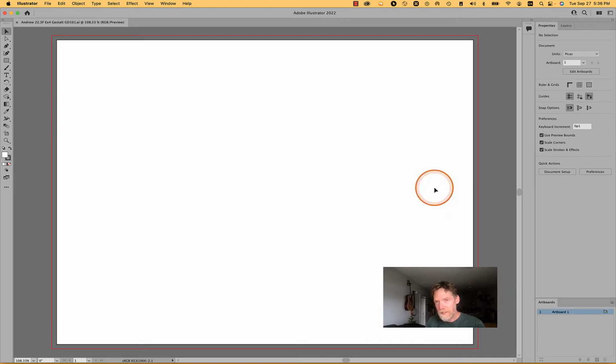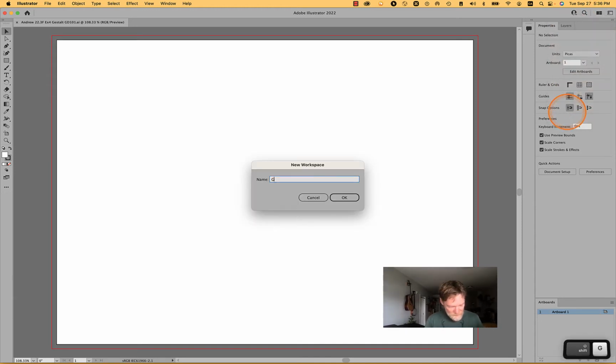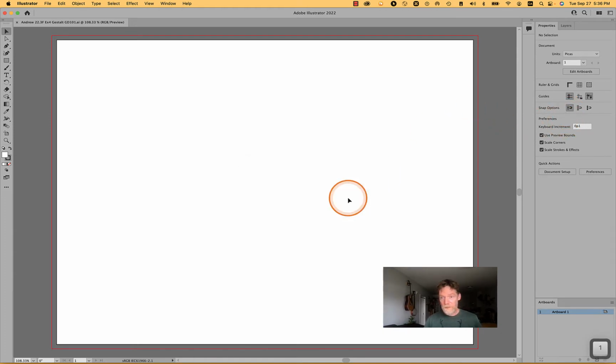close the asset export. And again, go ahead and say New workspace, GD 101. Again, ignore the warning and click OK. And now ours should look the same. And when you have more than one artboard, you can move between them by clicking on this space here.